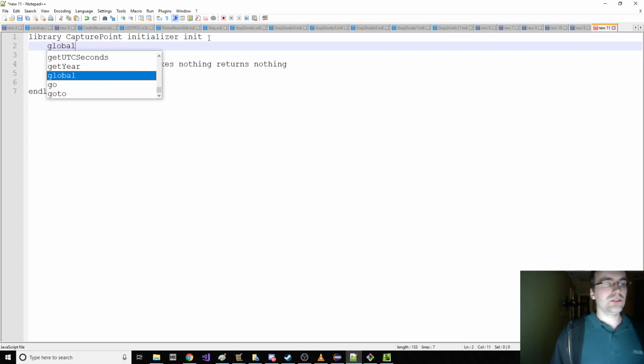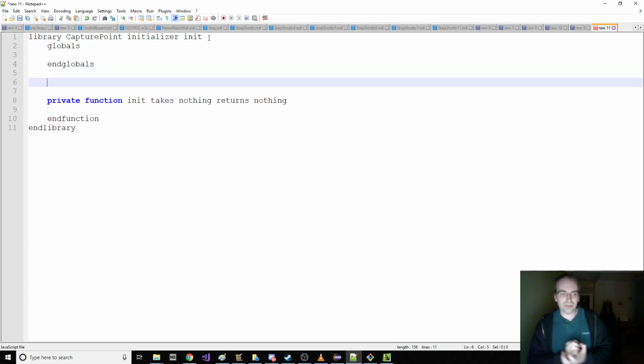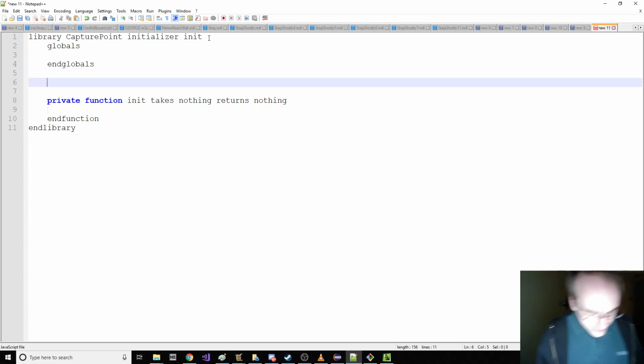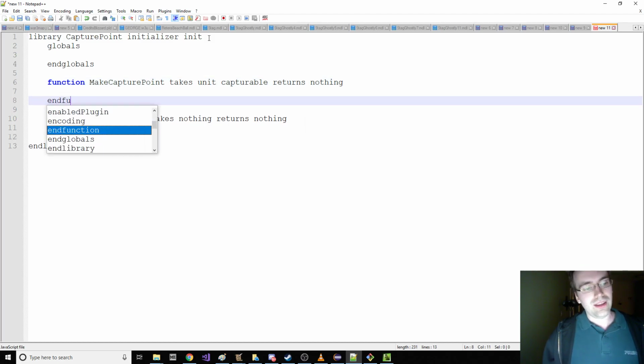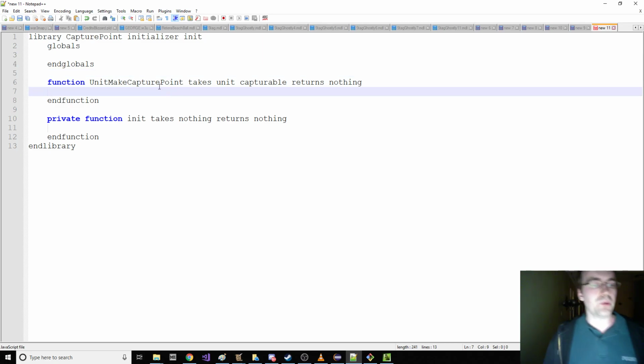So we're going to have globals that may or may not all end up being private. But in particular, with our initializer, we want a public function that you can call anywhere, which is going to be make capture point. It takes unit capturable, returns nothing. It's going to make a unit a capture point, so it's a capture point that you can capture. In order to do that, we need a trigger.